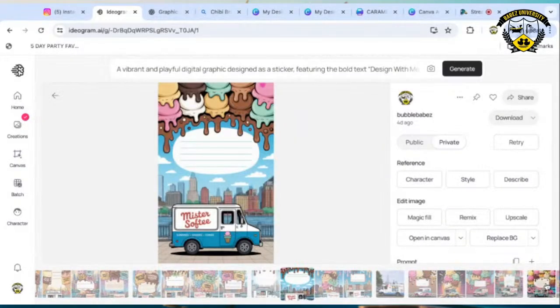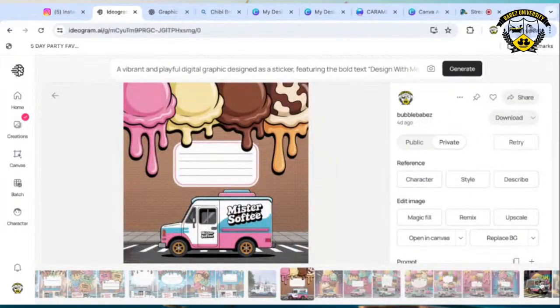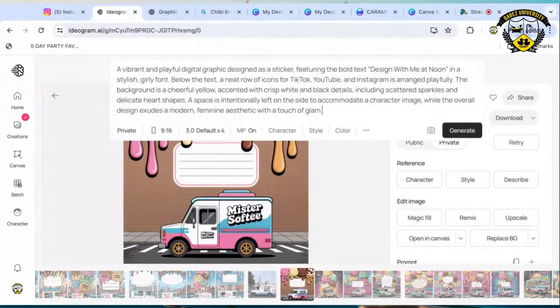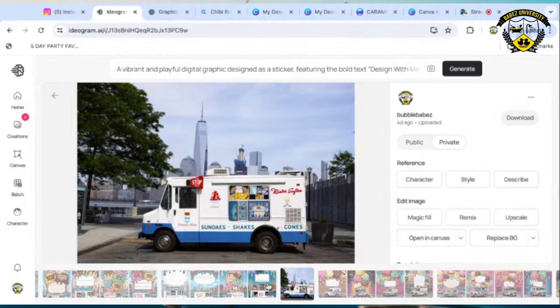So I got my ice cream cover inspired from, look, I wanted to have the actual Mr. Softy truck. So I actually got the Mr. Softy truck so I could see how they would describe it. So I use this as a reference photo.